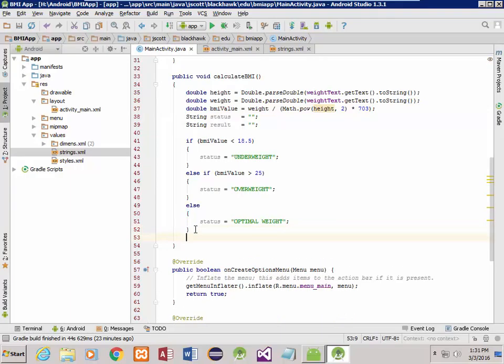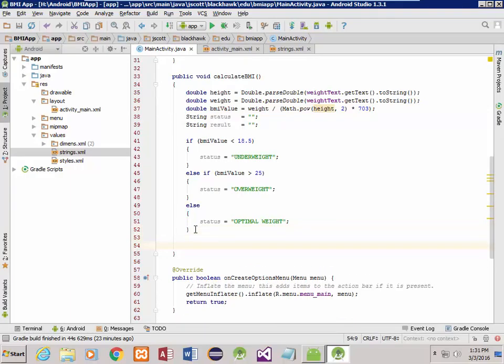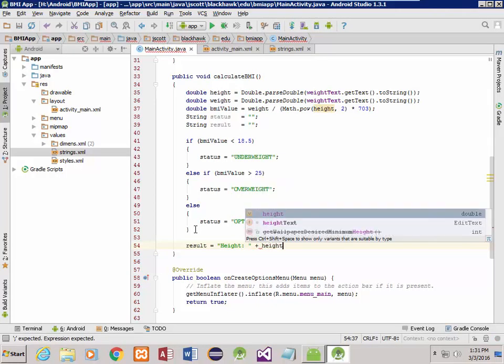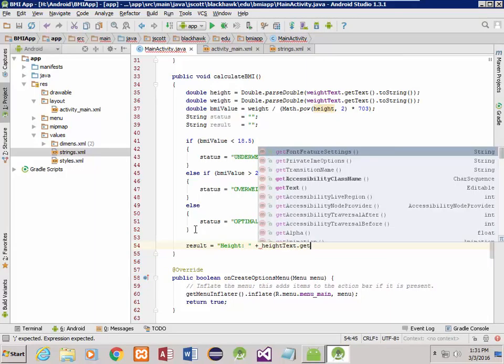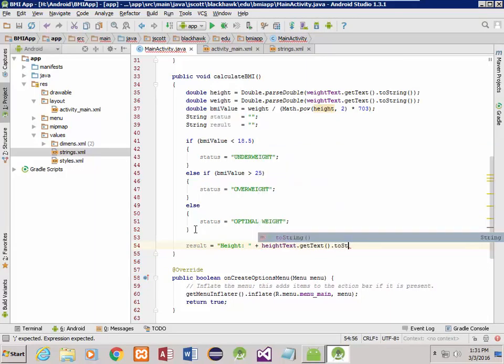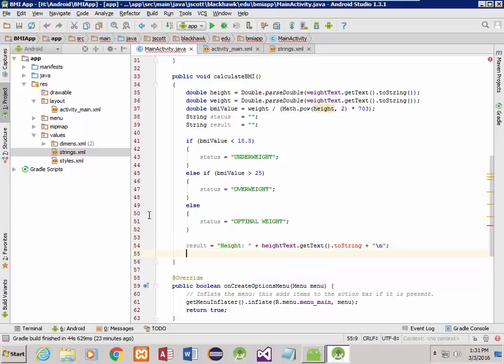This isn't the way that I did it when I wrote it out right before a class. So I came in here and I said this. Result equals height plus height text dot get text dot to string, and I put a double or a new line at the end. Okay, so right now that's going to say height, and it'll give me the height.